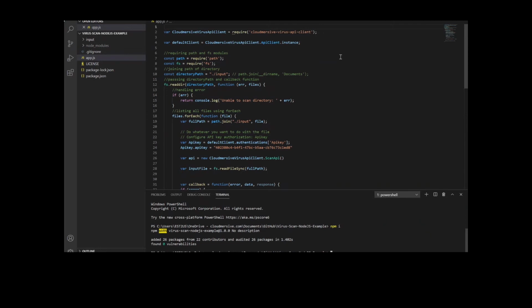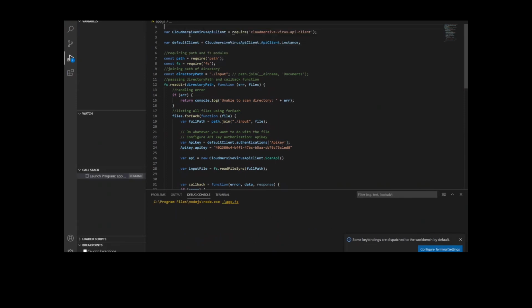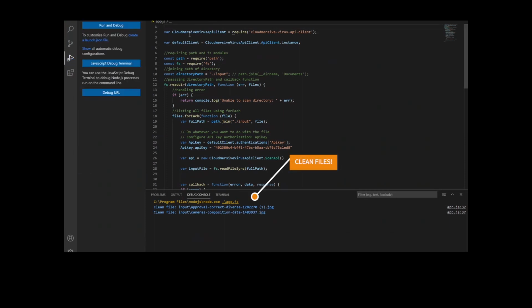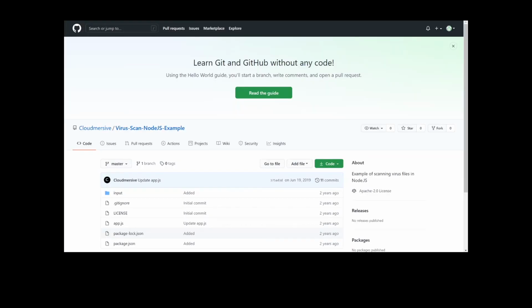The returned response will indicate if your file or files are clean. You can see here that both the files I scanned are clean. If a threat had been identified, you would be able to address the issue from here.